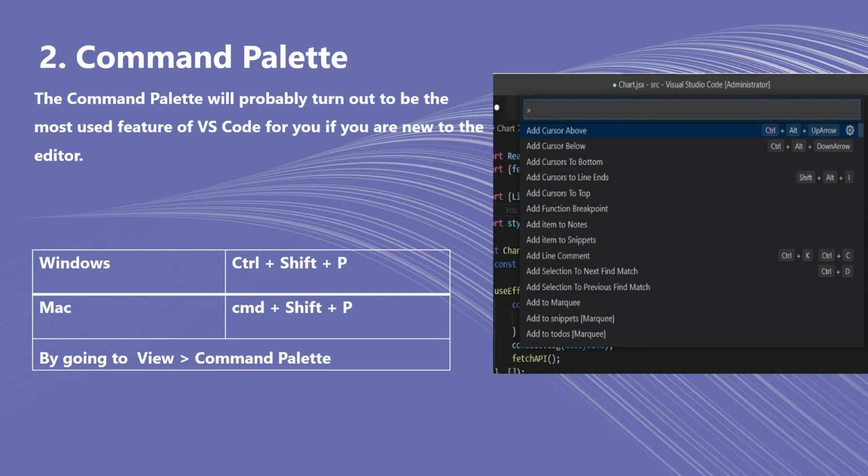The command palette will probably turn out to be the most used feature of Visual Studio Code for you. If you are new to the editor, it presents to you every functionality, shortcut, and configuration option in the form of a searchable list. To access it for Windows, you can press Ctrl Shift P, and for Mac, you can press CMD Shift plus P, or you can access it by going to View and then Command Palette.